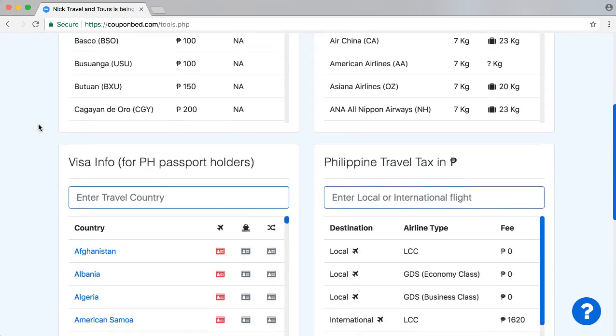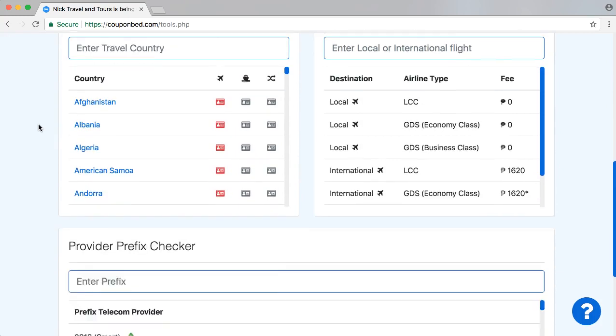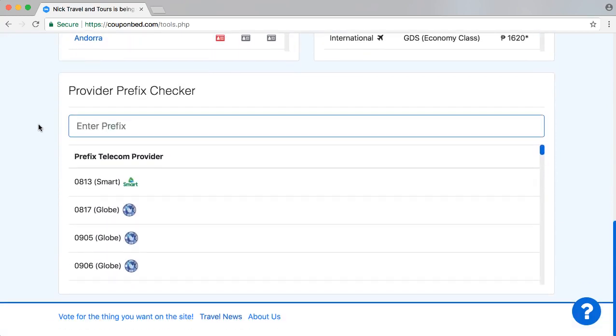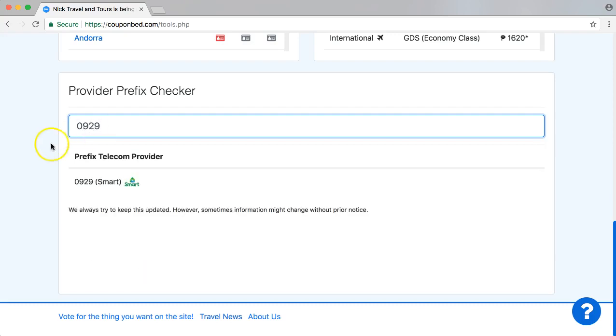What we need to do is scroll down to the bottom, and in here you can see the Provider Prefix Checker. We need to type in the provider prefix, or the prefix of 0929. Let's do that right away. 0929. And once you type that, you can see instantly this is a Smart provider. So now you know exactly which phone you need to use to call your customer.